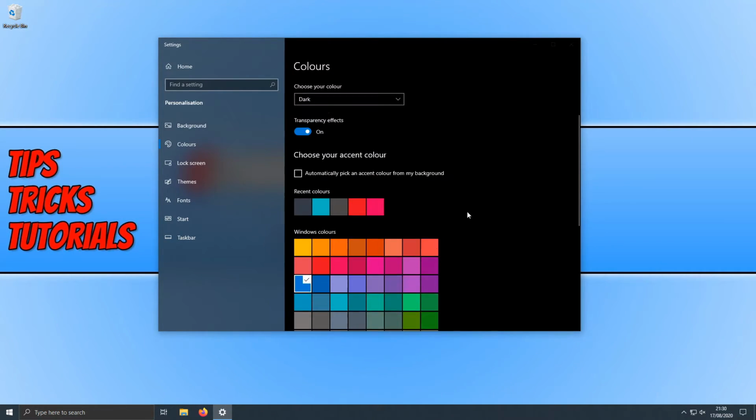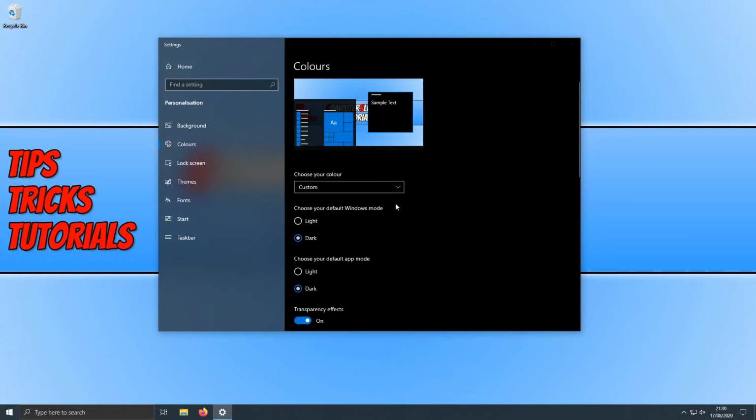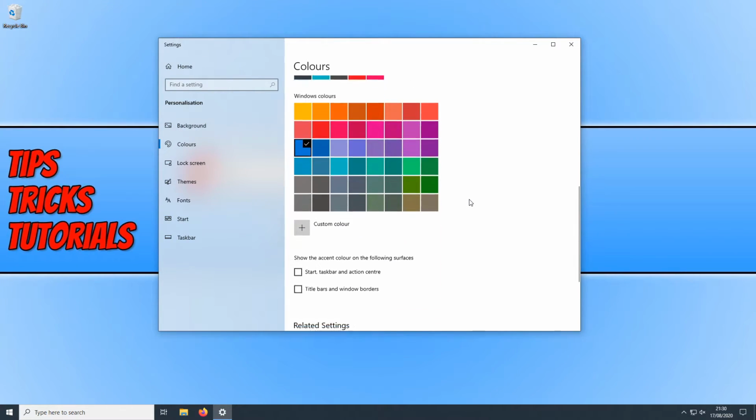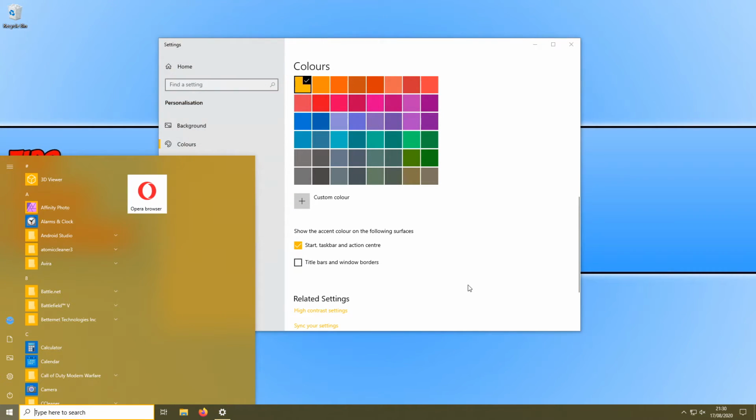If you scroll back up again because you don't like the dark theme, you can actually choose custom, but you do need to have the dark on the top option here under Windows mode, but we can change the default app mode to light. And if I scroll back down again, as you can see, the checkbox is still available. I can now go ahead and tick this checkbox, and then I can choose what color I would like it to be. As you can see, my taskbar and the start menu has changed color.